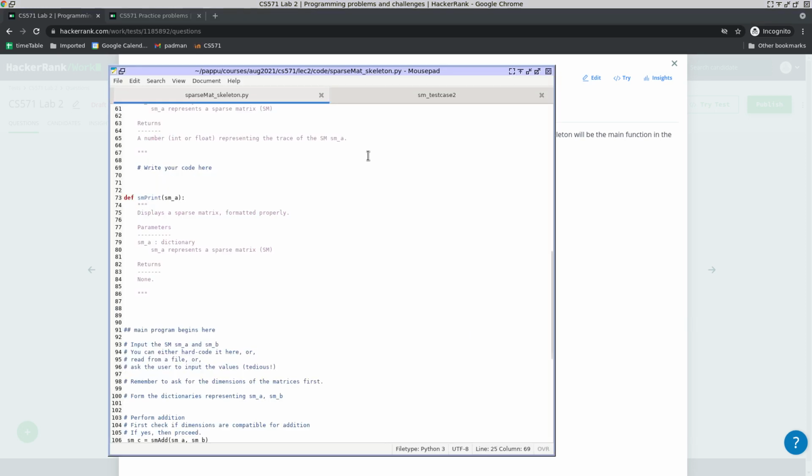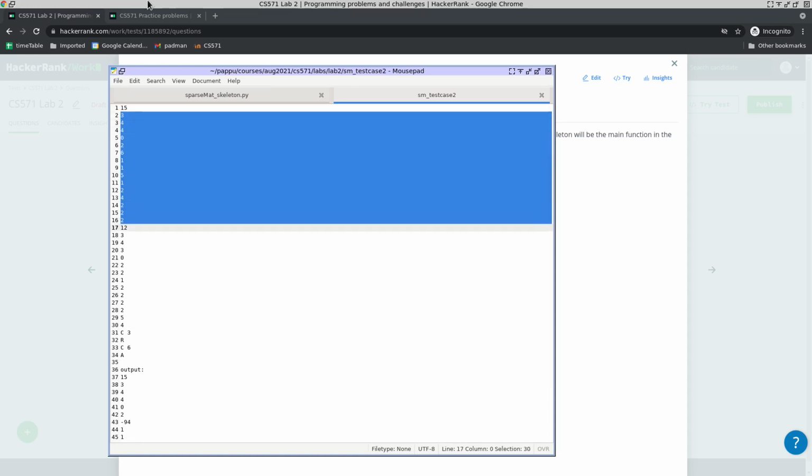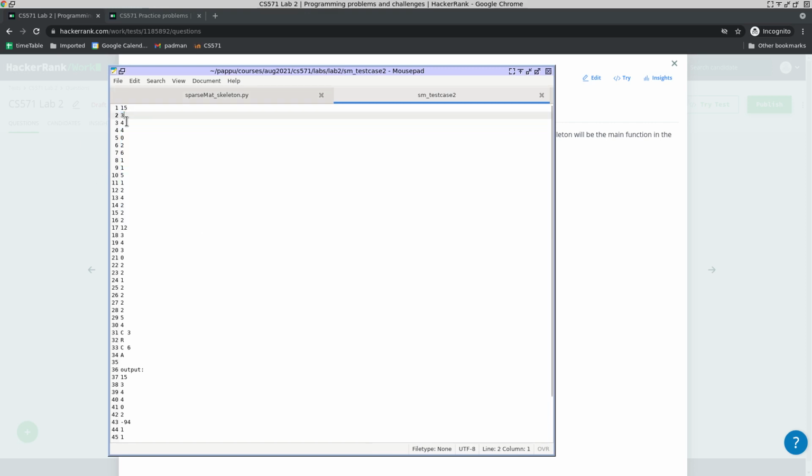Fine. So for example, I'll show you one test case. This is how I've specified the test case in HackerRank. For example, this 15 here just means the number of elements in that particular array. So this is the first array. It contains 3, which is the first. There are 3 rows, 4 columns. There are 4 non-zero entries, and these are the 4 non-zero entries. 0, 2, non-zero entry is 6. 1, 1, it is 5. 1, 2, 4. 2, 2, 2. Fine. So this is the first sparse matrix.